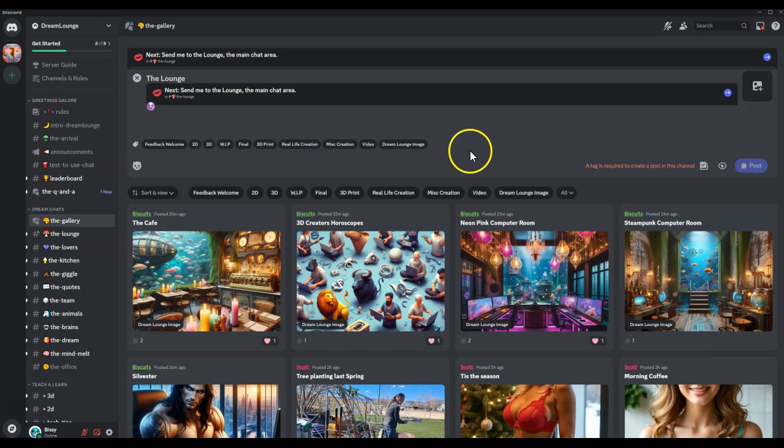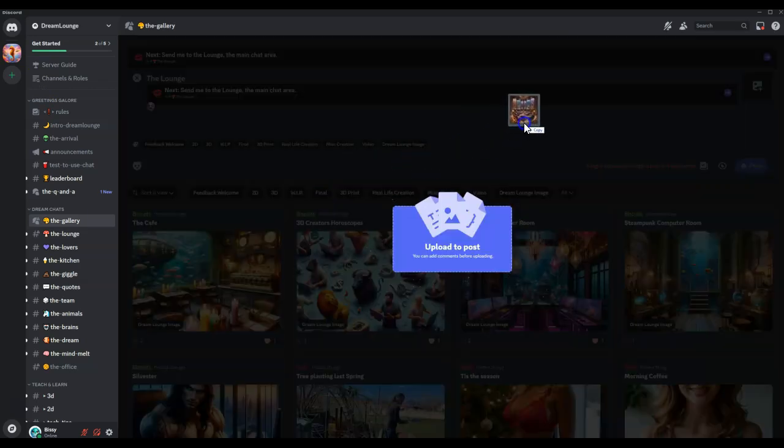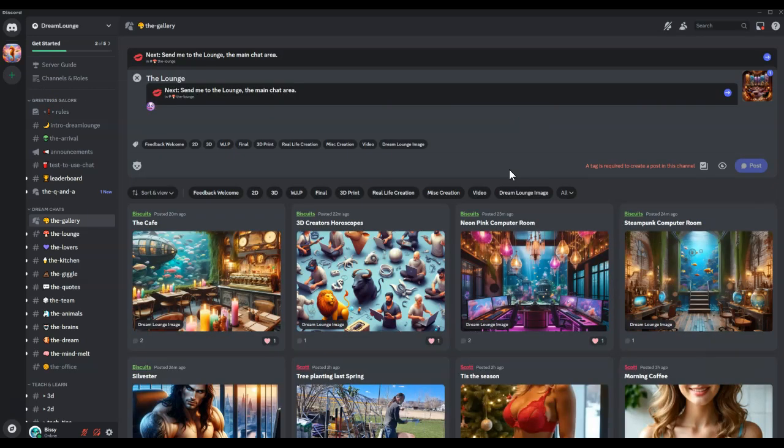You see here the image icon with the plus sign. You can either press that and search for your image manually and add it that way, or you can drag and drop up to 10 images in one post. After that, select your appropriate tags.